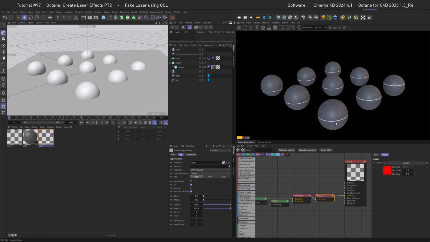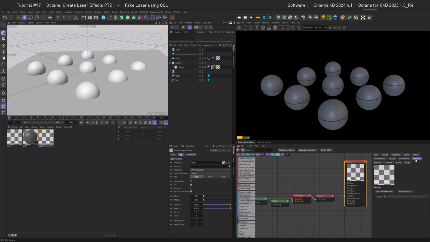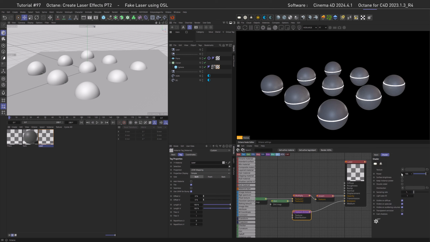Now, obviously, lasers are not made up of diffuse materials. So let's change that by going to diffuse and set this to 0. And then go to emission and create a texture emission here. This texture emission is very bright, so what we need to do is get this to surface brightness. I explained this one in depth in the laser part 1 tutorial. It's linked in the upper right corner if you're interested, and then go with a brightness of 10. We can adjust that later on if we're not satisfied.